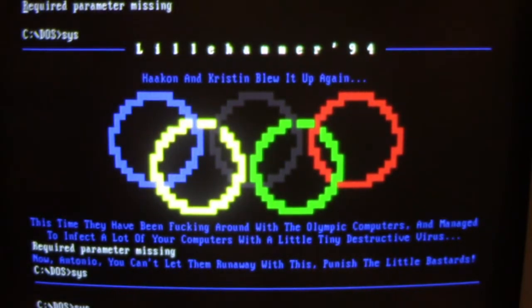So it says Little Hammer 94, because again this derived around the 94 Olympics, and it says Hakan and Kristen blew it up again, and we've got the Olympic rings of different colors there. It says this time they have been fucking around with the Olympic computers and managed to infect a lot of your computers with a little tiny destructive virus. Now, Antonio, you can't let them run away with this. Punish the little bastards.